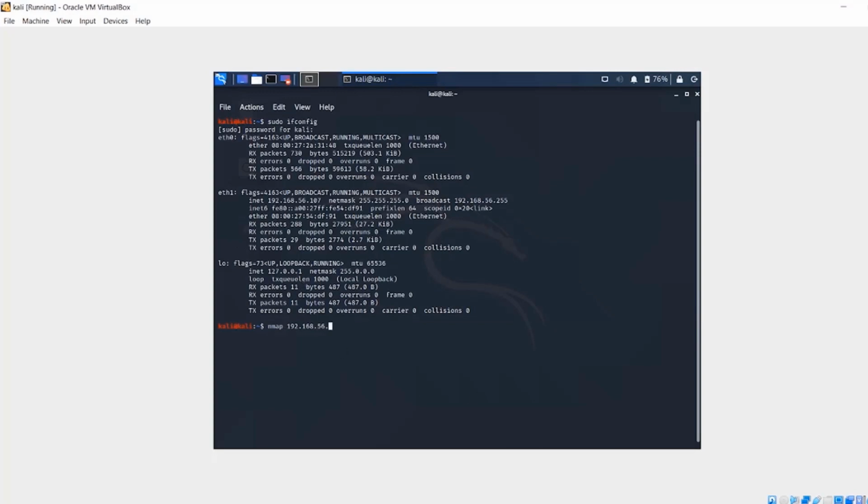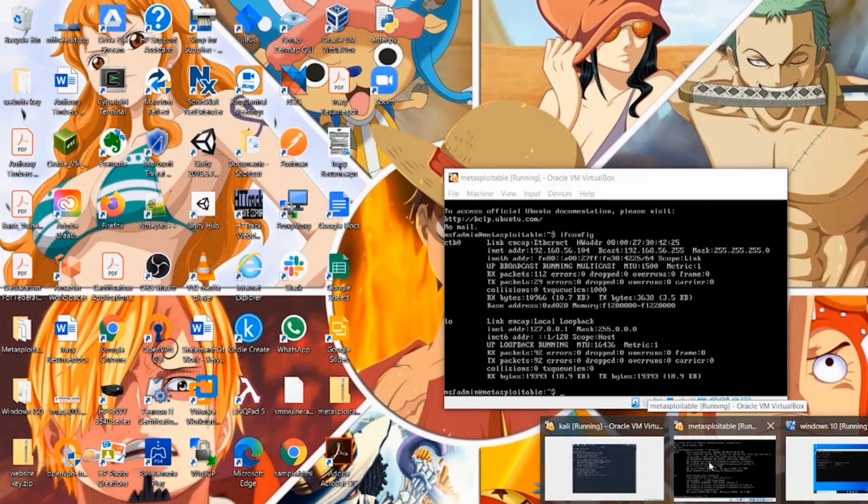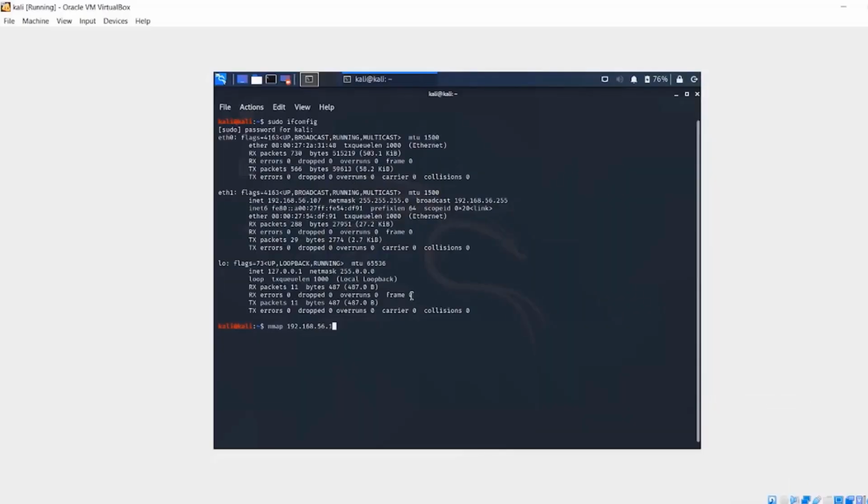So what we can do is, let's do Nmap, and let's check out 192.168.56. Let's check out the Metasploitable machine and actually do .104.